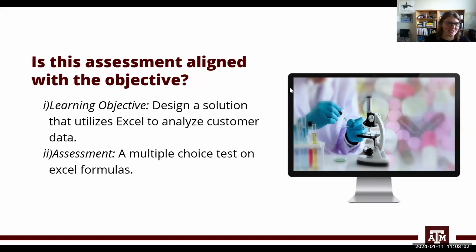Sure. So in the learning objective, it's saying they're going to design these solutions, but then the assessment's just a multiple choice. So they're not designing anything. They're just selecting an option. Yeah. Amazing. Yeah, that's great. That's right.